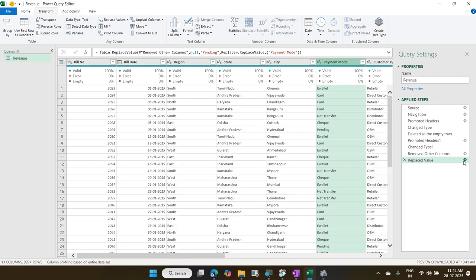While loading it, you can do two things here. One is you can load this as an Excel table. Second, you can load this as a connection. Or there is also a pivot table: you can load it straight away as a pivot table and a chart. Pivot table chart is there, but I don't recommend it. I recommend either of these two: Excel table or connection.